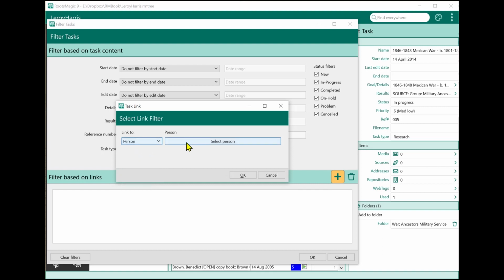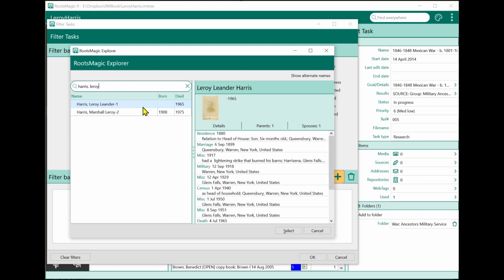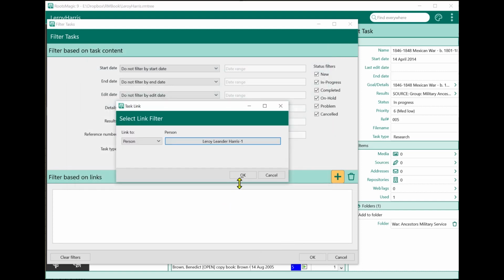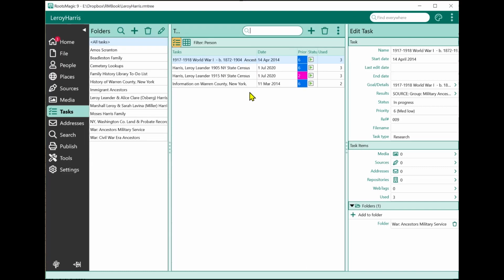So I'm going to go ahead and put a link filter for a person, and I'm going to select that person, and I'm going to pick Harris, Leroy, and I'm going to pick Leroy Leander, select him, click OK, and so I now have a filter right here based on tasks that are linked to Leroy Leander Harris. I click OK, and there they are. It's filtered them down. There's four tasks that are linked to Leroy Leander Harris.